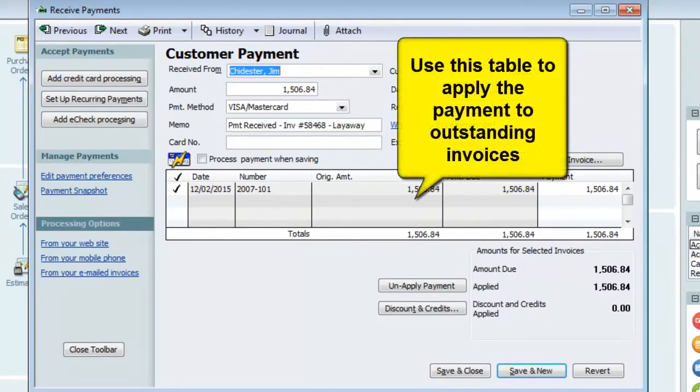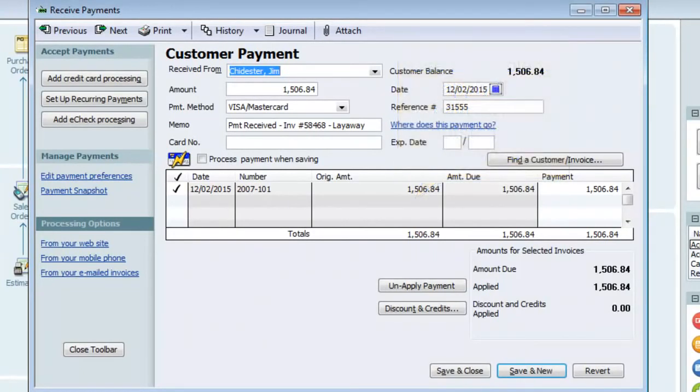This window also serves a second function. It applies payments to individual invoices using the table in the middle of the window. When you use this window, you have the ability to enter a payment without selecting an invoice for a debt owed to you. But at some point, that payment will need to either be applied to a customer's outstanding debt or be refunded.